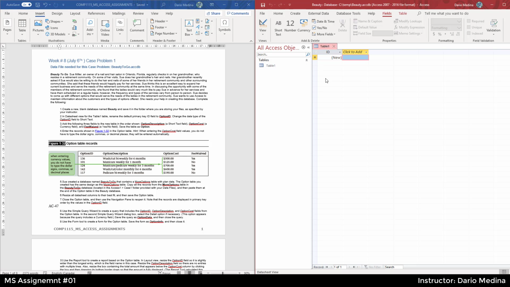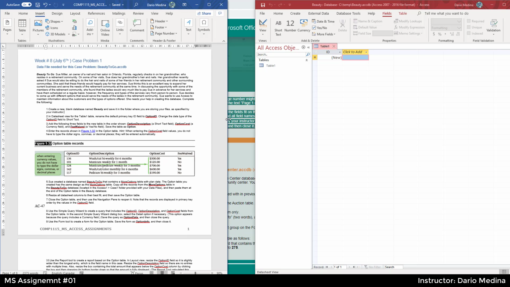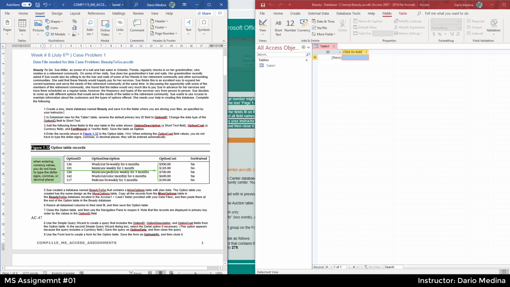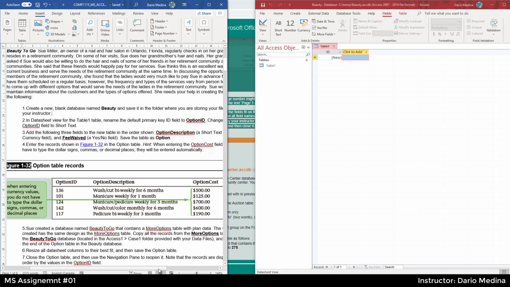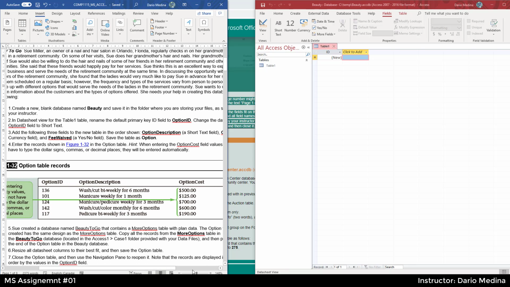I'm just going to save it, create, and then you have this screen, with the tables on the left side. By default, you will always have a Table 1. We don't need it, we're just going to delete it, or maybe just see what the next step is asking us to do. Let's zoom a little bit over 100% here.